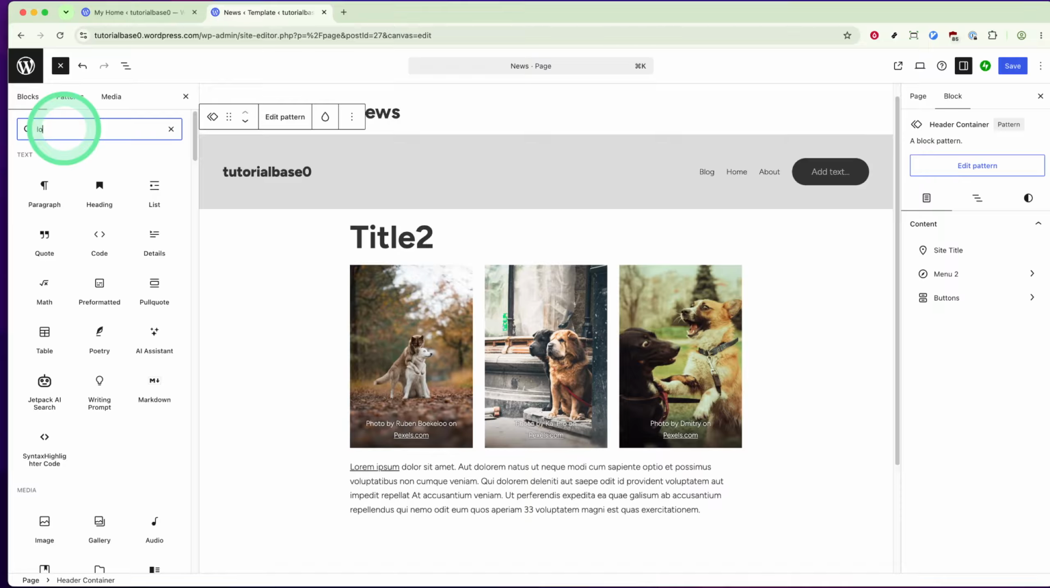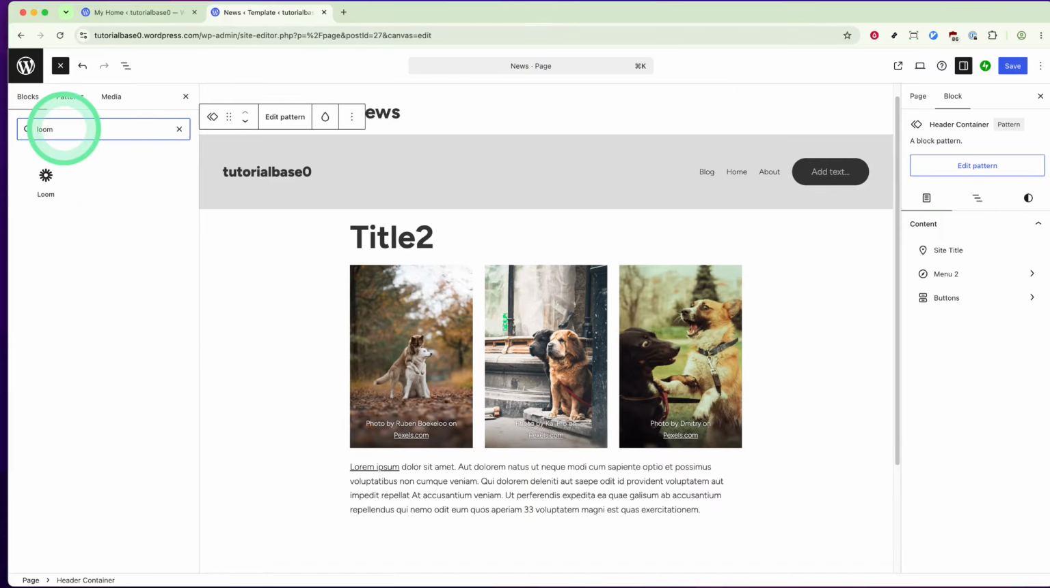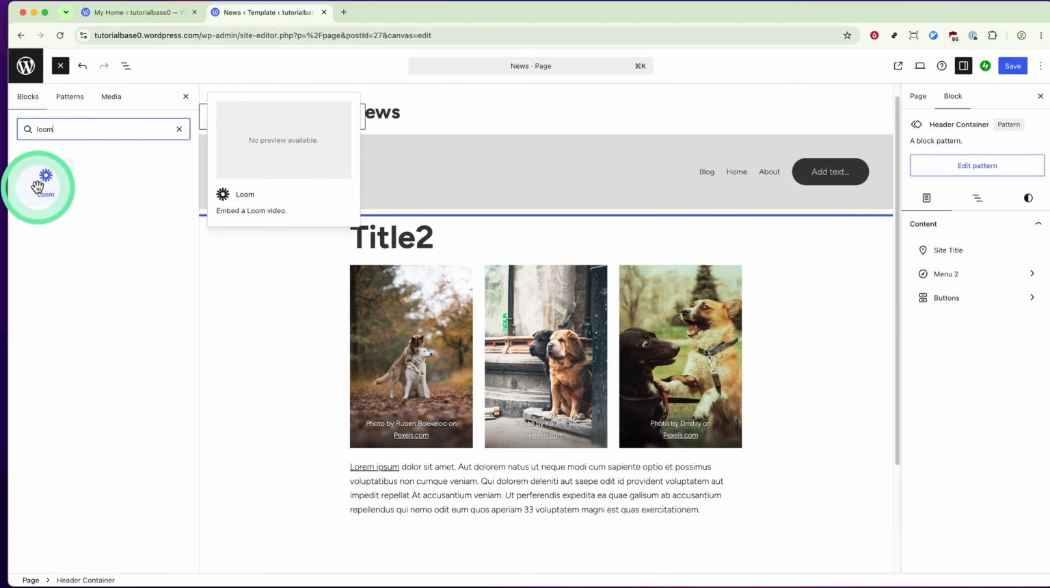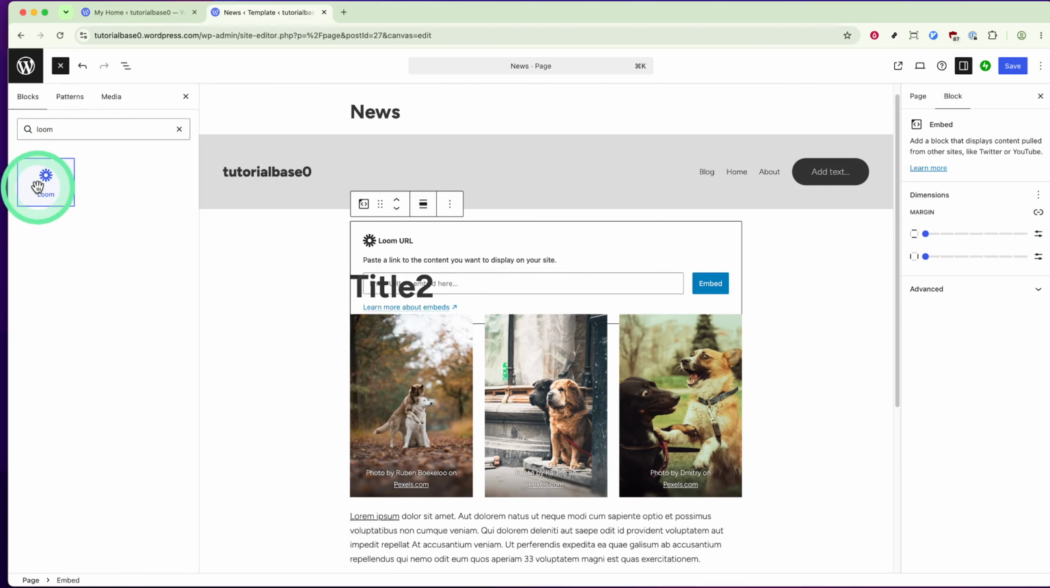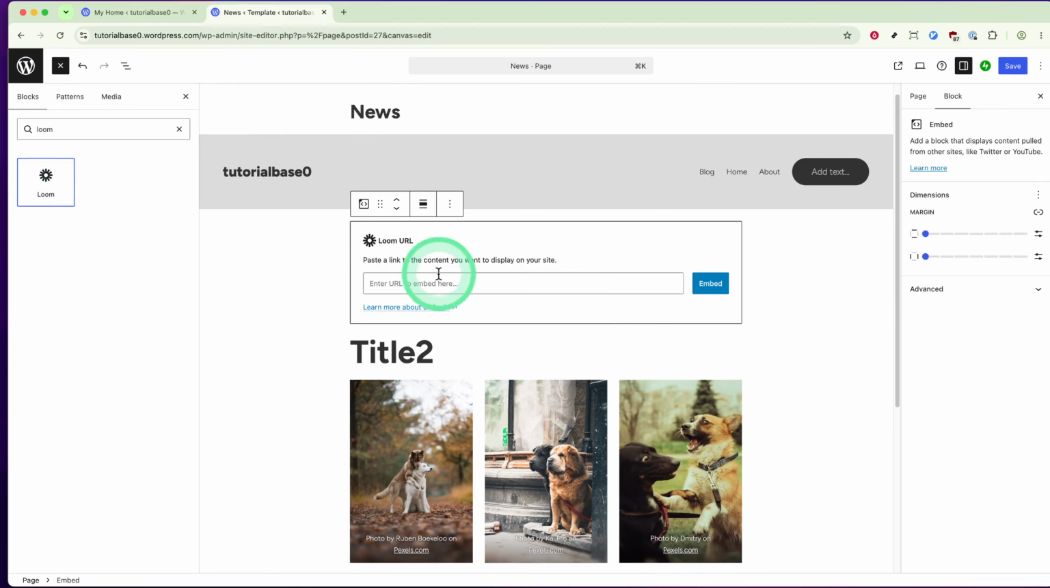As you type, you'll see a drop-down menu appear with different options. From this menu, select the one labeled Loom. This option allows you to integrate Loom directly into your WordPress page. Once you've selected it, click on it to finalize the integration. By doing this, you're enabling the ability to embed Loom videos into your site.